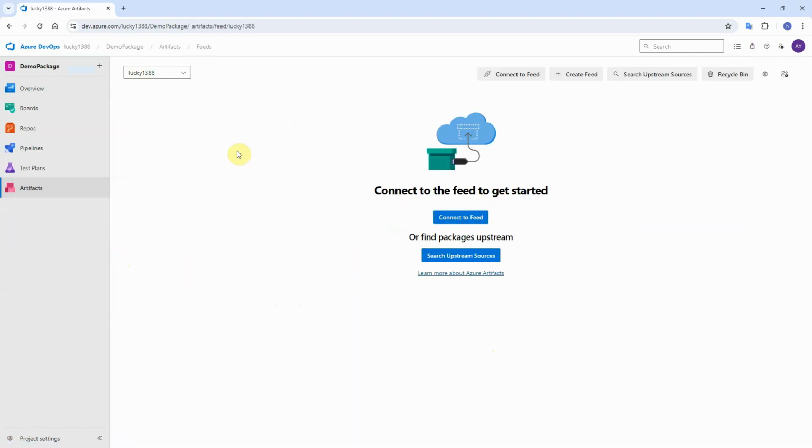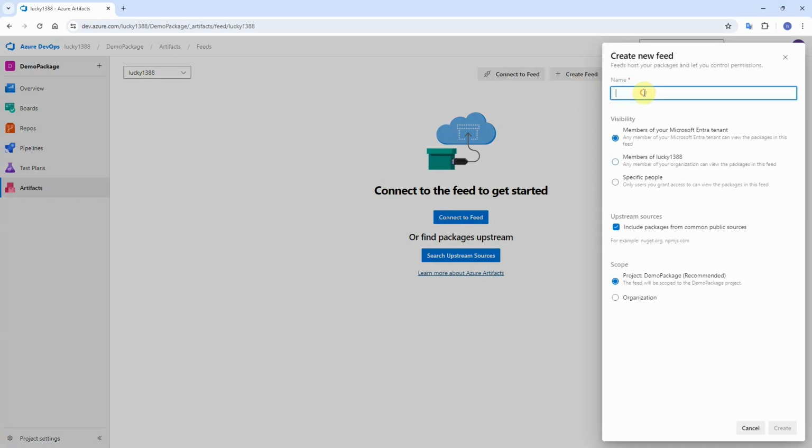We can either use this default feed or create a new feed. Let us create a new feed. Type demo as the feed name. We only want to share our package with our organization, so select the second one. Uncheck this checkbox because we only want our own package to show up in the NuGet management window. Leave the scope by default and click on Create.